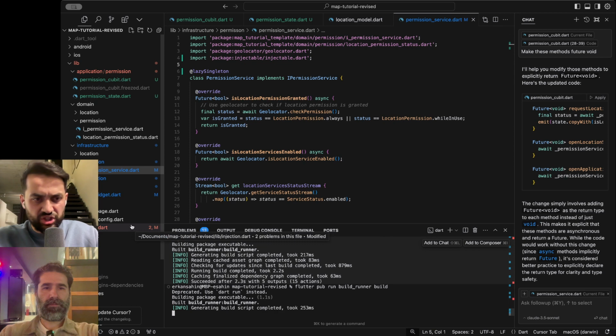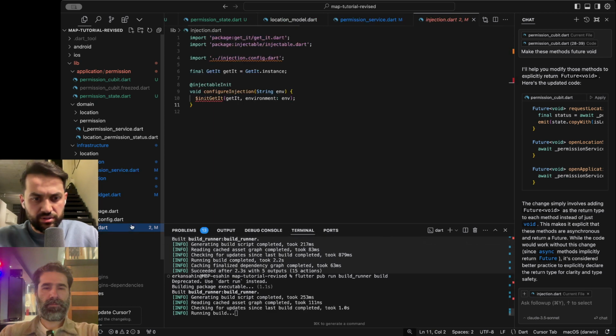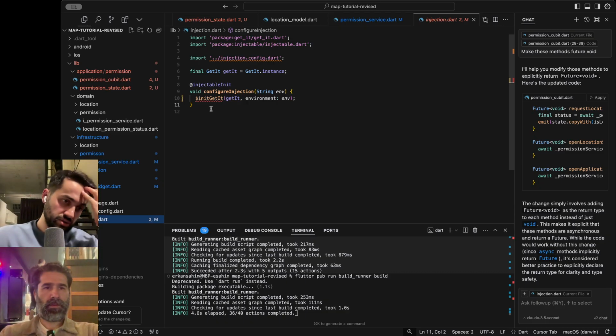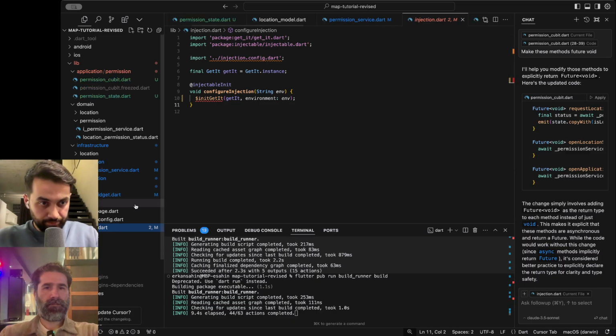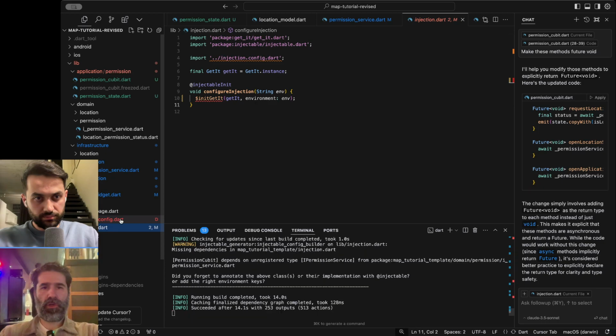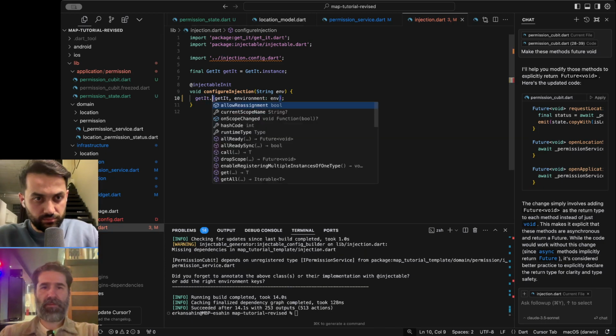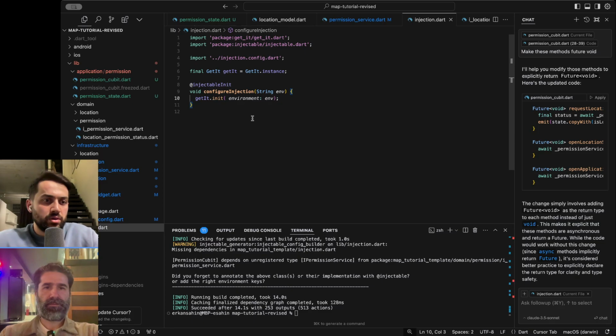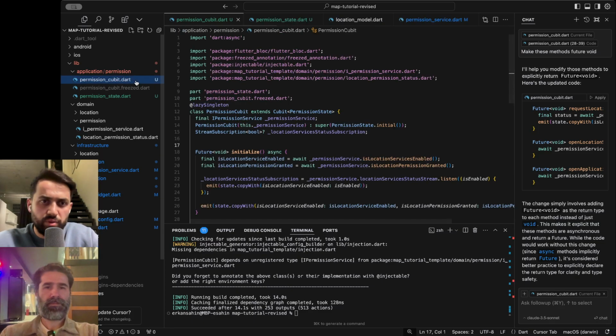By the way, our injection.dart shows some error. I think it's because we made some update to injectable. You can just use getit.init and get rid of the environment, just like that. Yes, exactly. Okay, I think we are done.